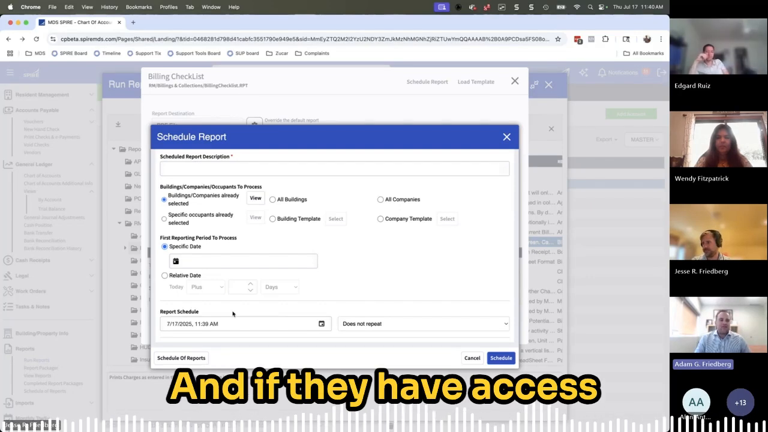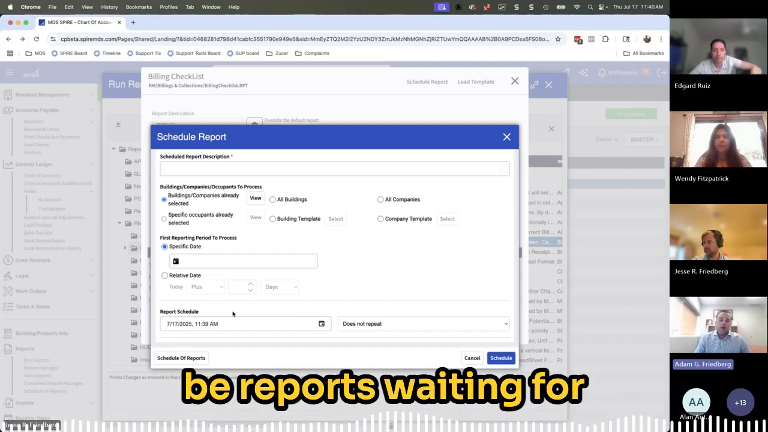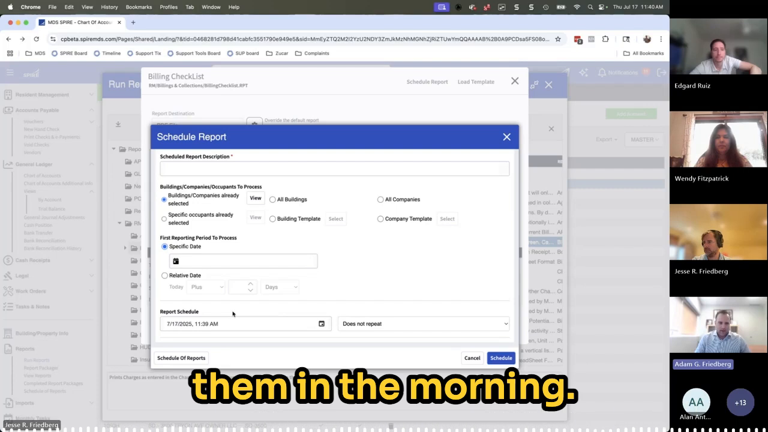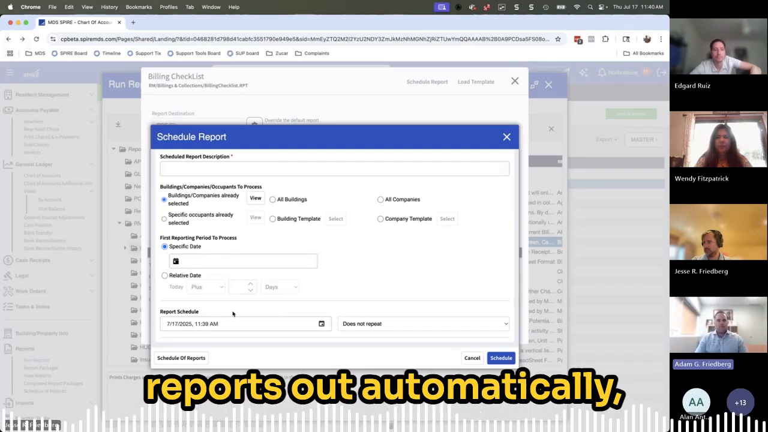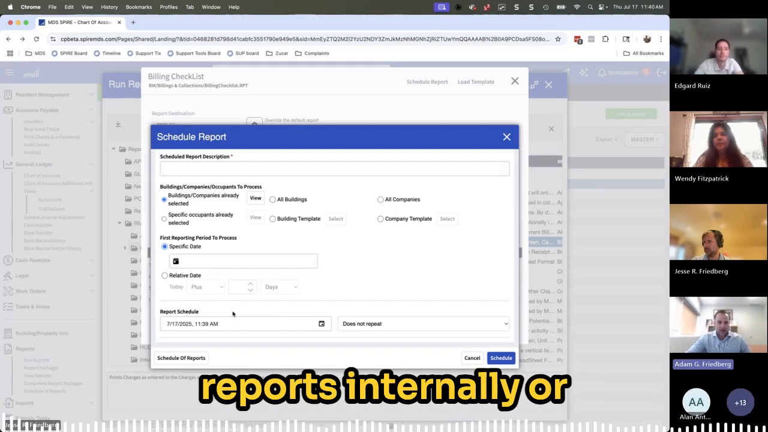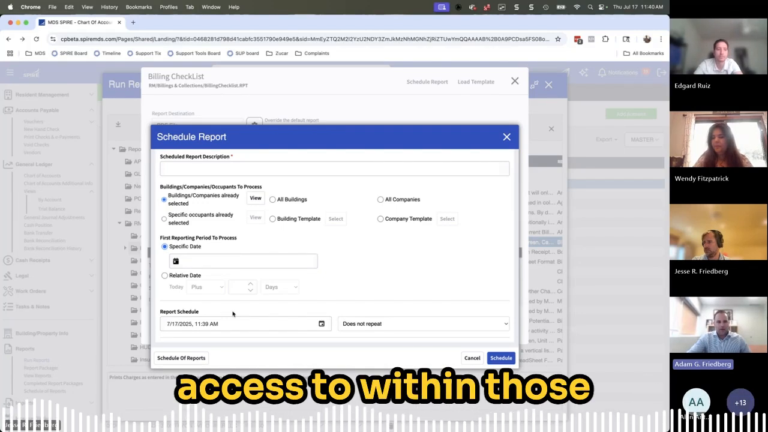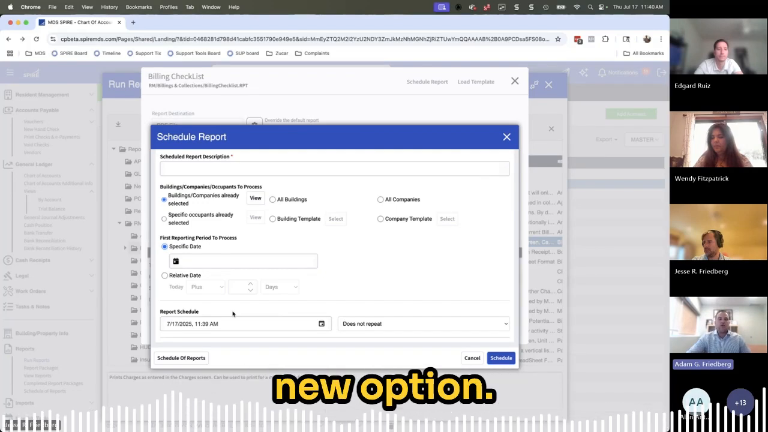And if they have access to open up Building 100 folder, there's just going to be reports waiting for them in the morning. So we can already email reports out automatically, but that's another new method of distributing reports internally, or really to anybody that you decide to grant access within those SharePoint folders. So that's a nice new option.